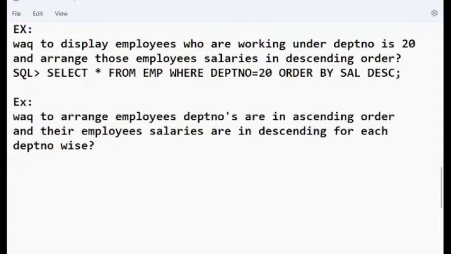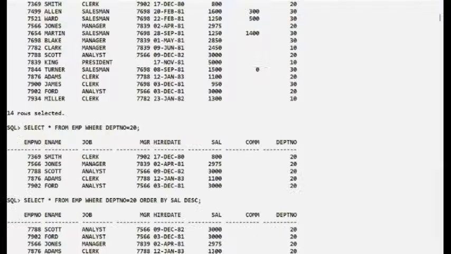Okay, right. So in this requirement, what now? First, employees' departments are in ascending order and their employee salaries are in descending order. So here two things are there, department numbers and salaries. One is ascending, one is descending. But what it was saying is for each department number wise. Okay, let me come out and see.